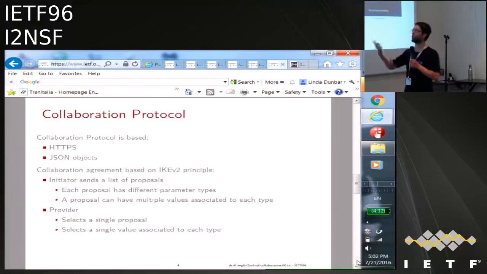So, how collaboration works: basically we have a set of proposals, and if you're willing to collaborate, you say, okay, this is the proposal I'm accepting, and then the collaboration is set. It works a little bit like IKEv2.